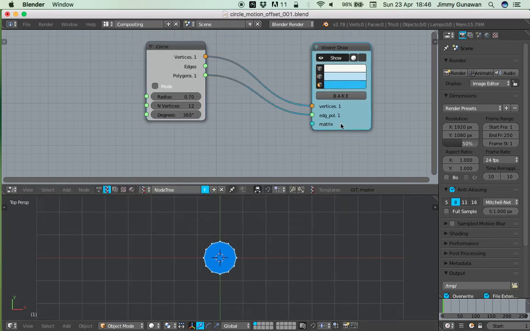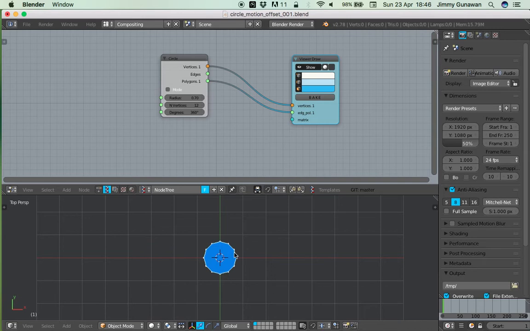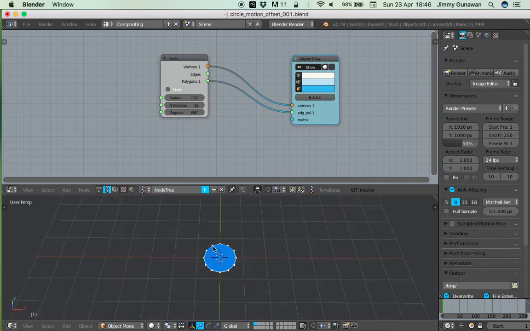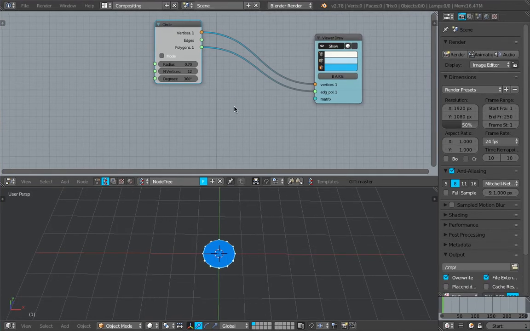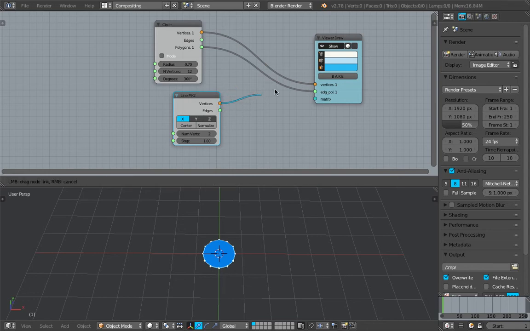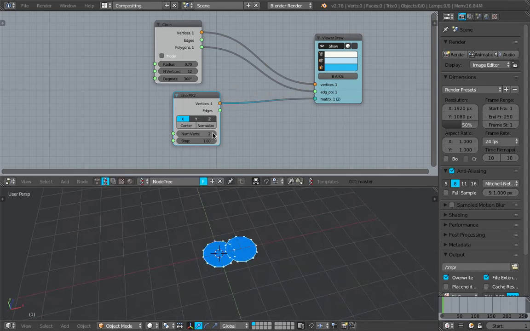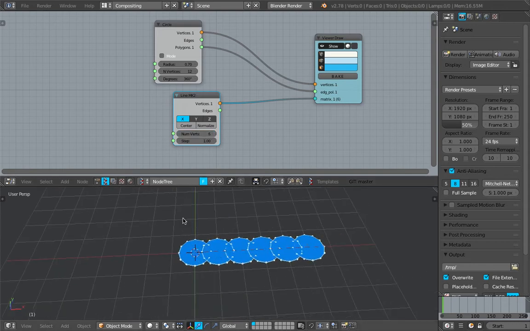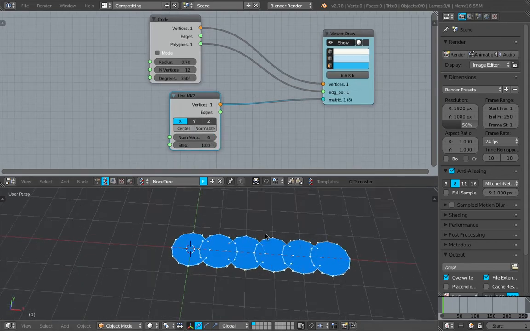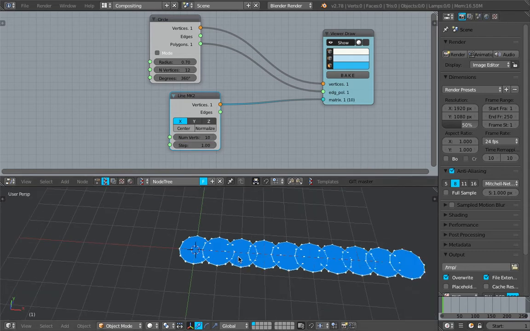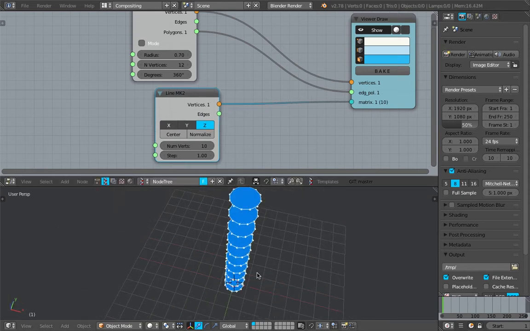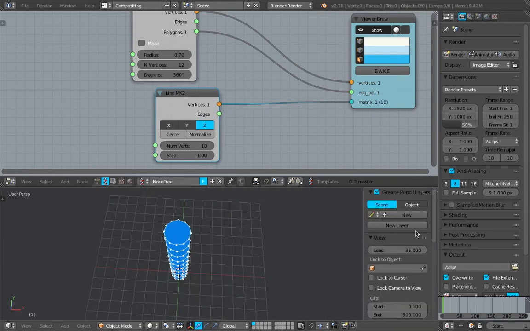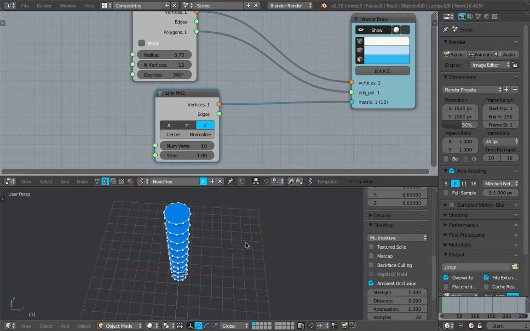The next thing we want to do is to create duplicates of this circle. And I can do that using line. So by default, if I plug this line into the matrix, I get this. The line is growing in the x-axis, like I said many times. We want it to grow upward in the z-axis, so I'll switch to z-axis here. And now we have multiple circles. We're actually getting there already.